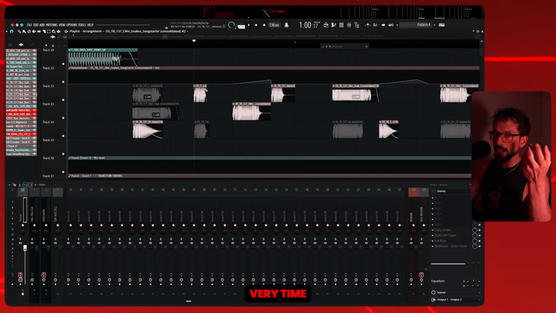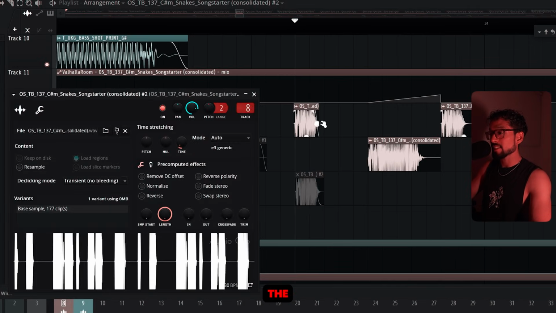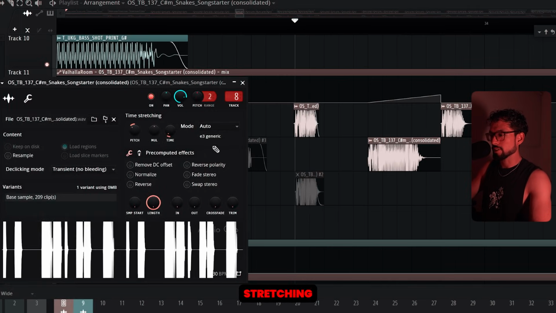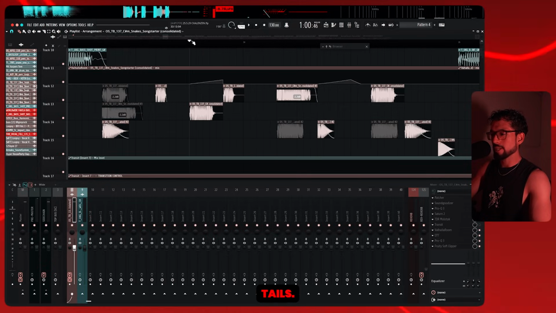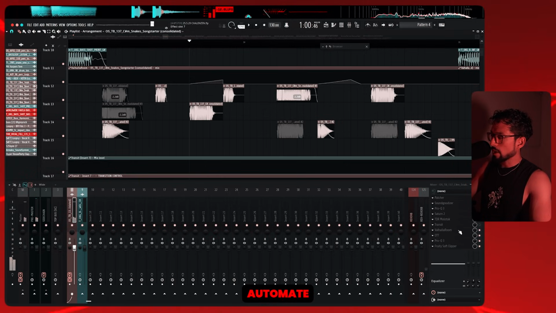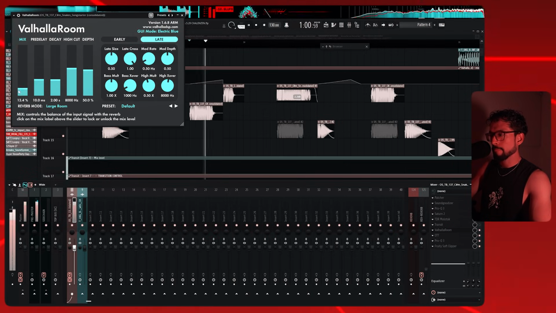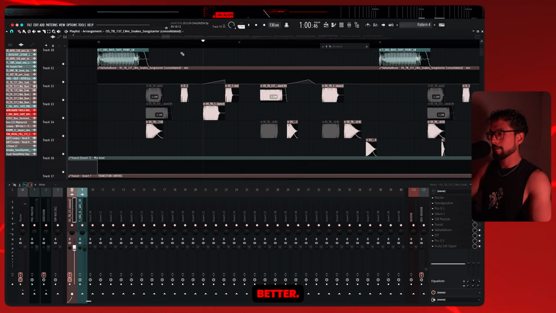So yes, it's very time consuming doing this. It's not as easy as just putting MIDI notes, because then I go here and actually change the pitch from the time stretching option. See, I brought down the pitch on this note. I actually create a melody through the samples this way. What else? Reverb tails. If you have been making electronic music for a minute, you know what this is. You automate some reverb and it sounds super cool, and usually an OTT after it makes it sound even better.